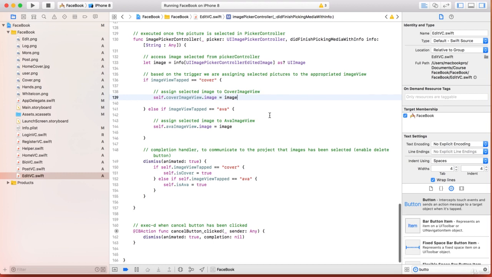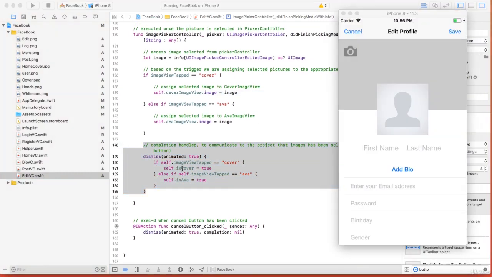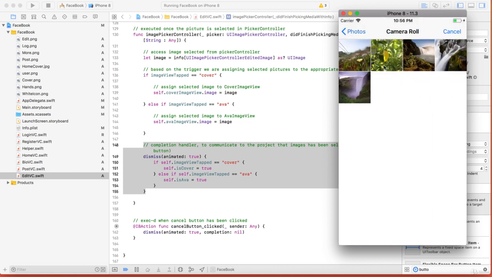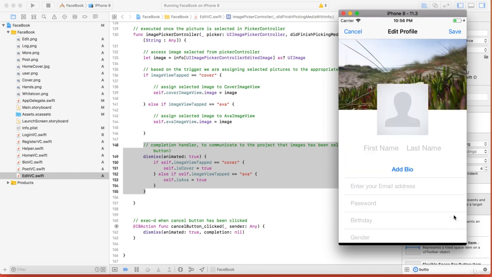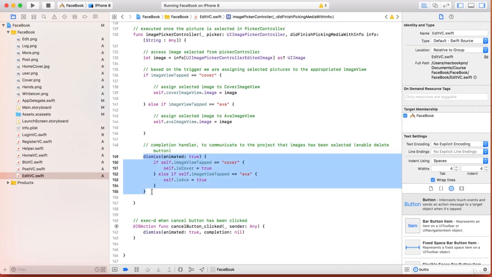Like this. And when we dismiss this view controller, let's dismiss means let's select some. So once we have selected, then this method is executed. When it's about to be dismissed, it will cast if Ava image view has been tapped and the cover is selected. Then the cover we will cast it as true, means there is some image in the cover image view. And the same we're doing for the Ava. So this is the 5th step.